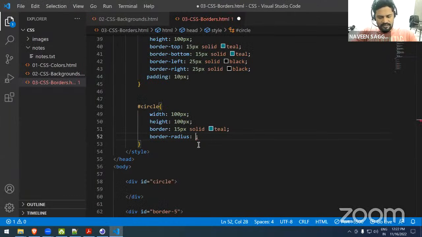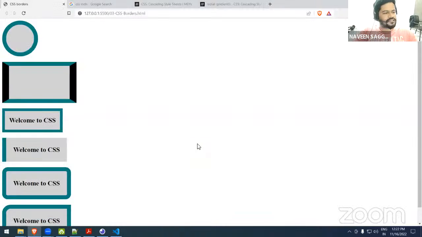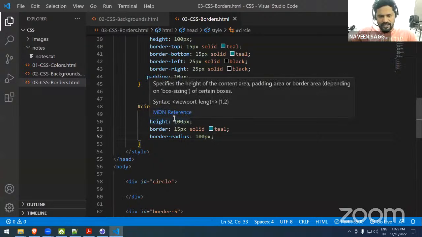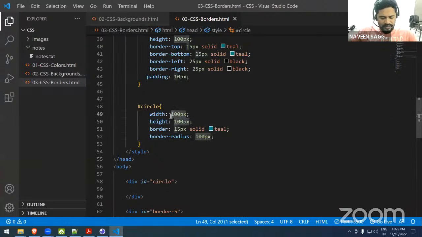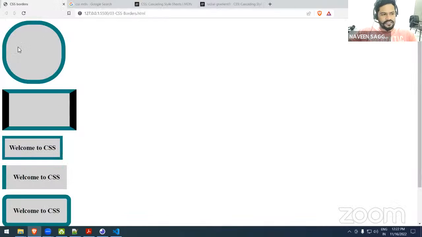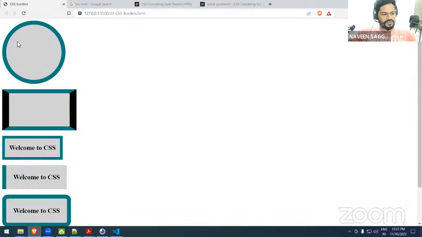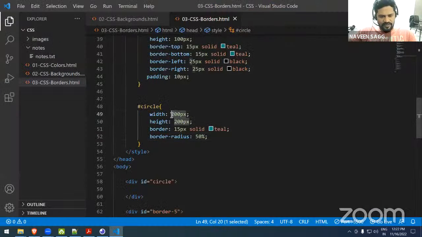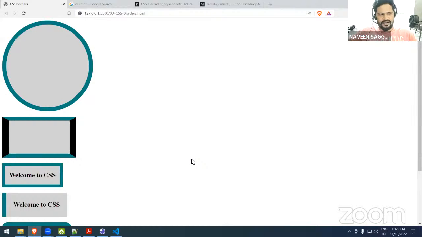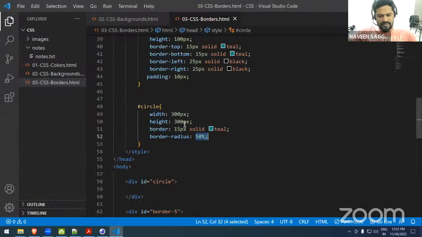If you make 100 pixels, it's slightly made, but that depends. If you increase width and height to something like 200, that time it won't work. So it's not a full circle now. Again you have to change this to 50%. Even if you increase the width to 300, it will still become a full circle. So this is 50% always.